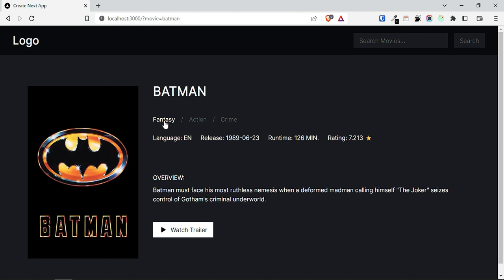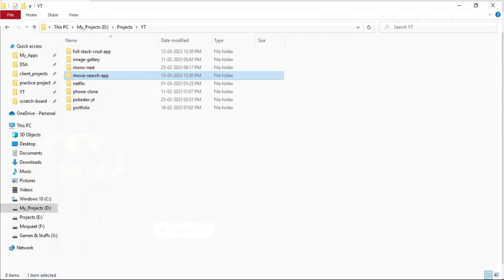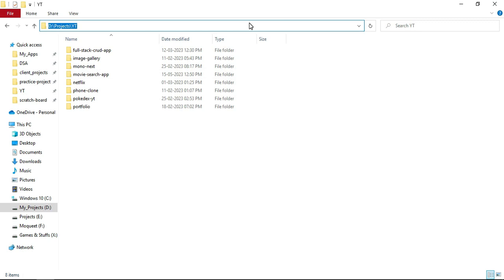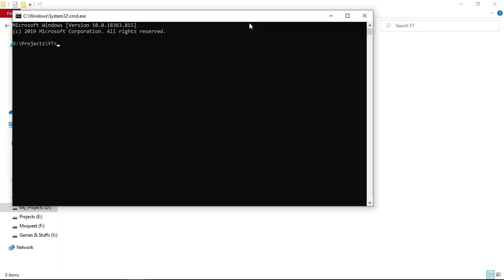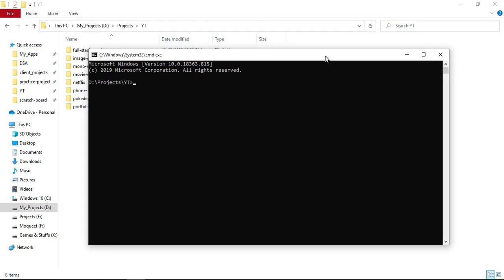By the way, we are using Next.js 13.4 and TailwindCSS and TypeScript for this project. So let's get started. I will come here and open my terminal, and in here I'm going to say npx create-next-app@latest movie-search-yt.